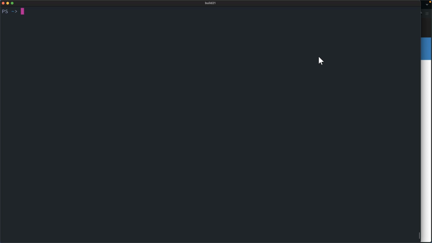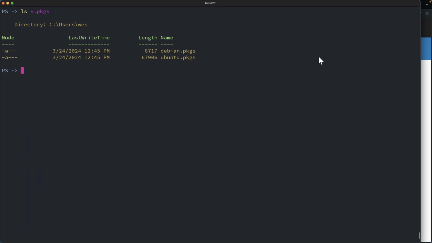Okay, so normally when I want to delete files here in PowerShell, I've got, for example, a set of packages that I want to delete. These are just a list of packages, nothing important, but it's possible that the file might be something that I want to recover later.